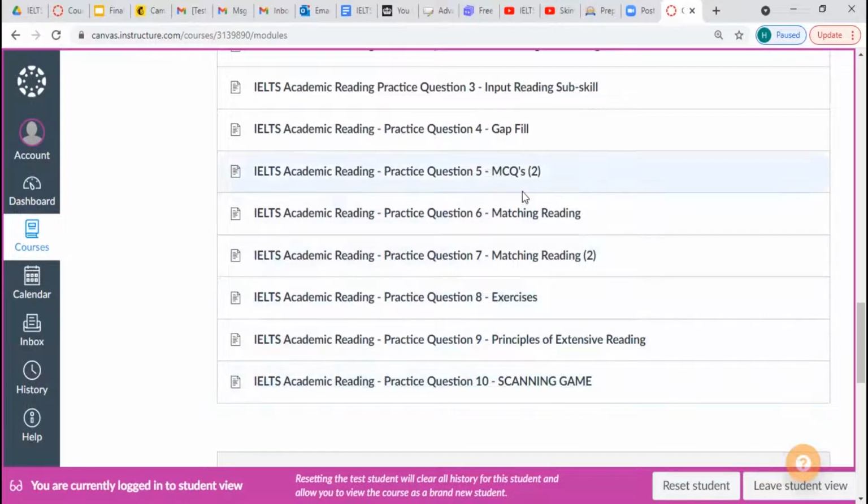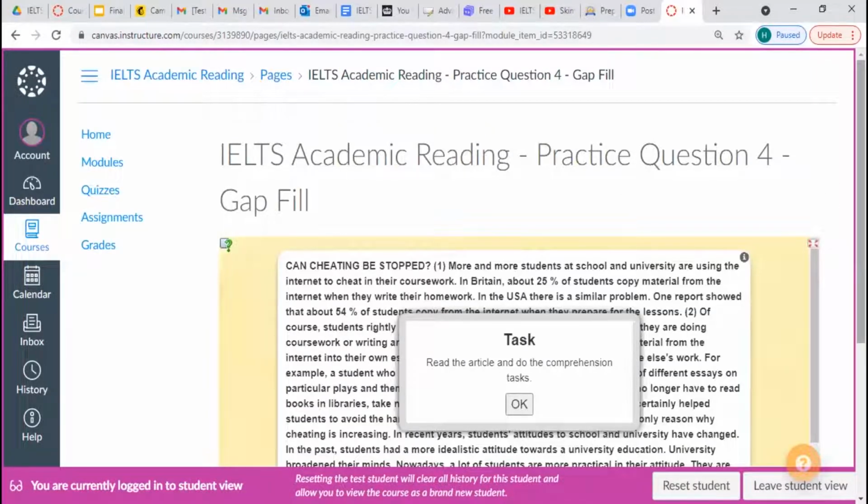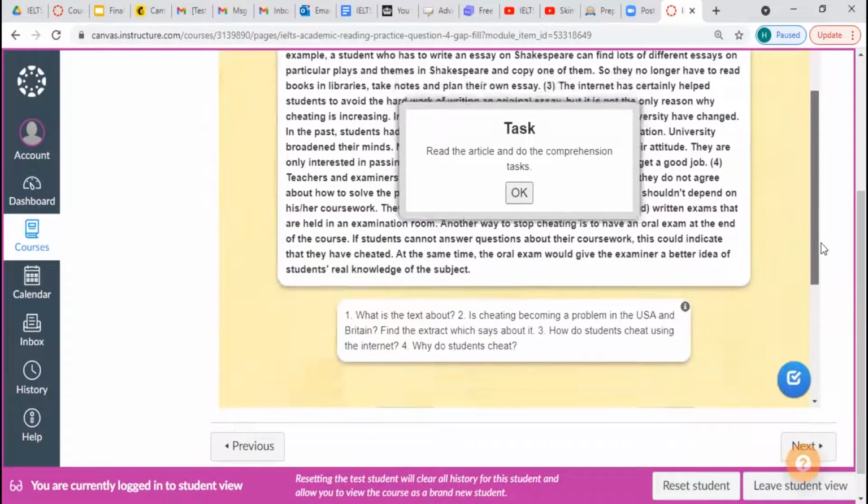So I'll go through a couple of them with you just to give you a visual look of what they look like. But you'll be asked to maybe read an article and then answer some questions.